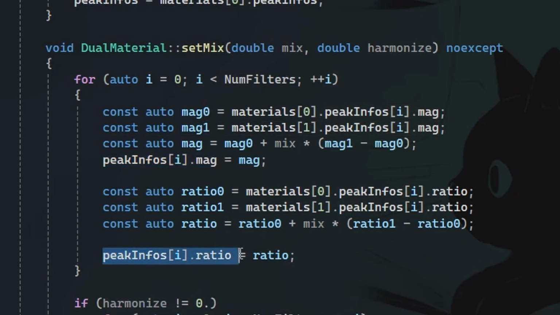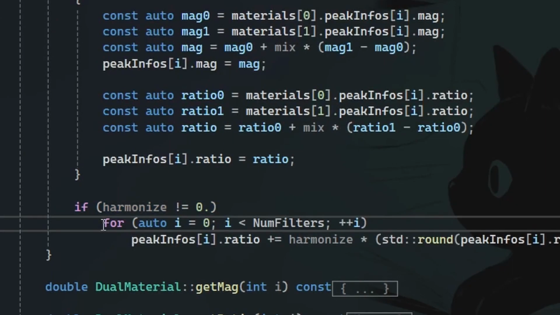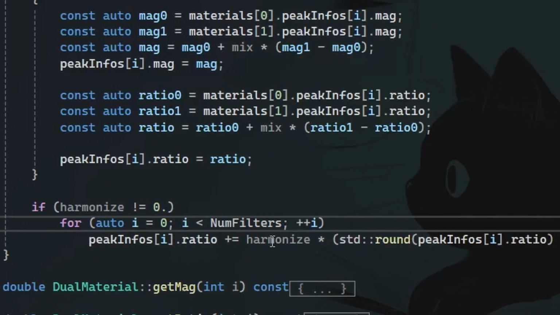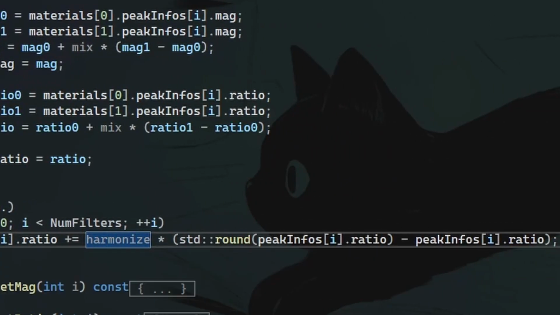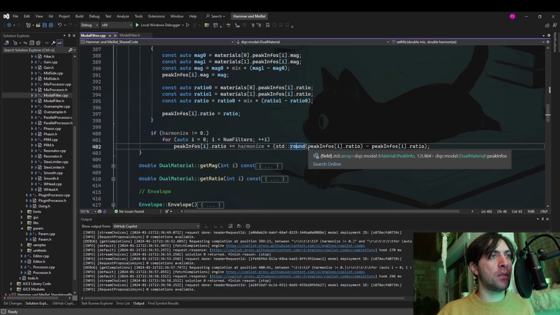And I'm doing the same for the ratio. At the end, if the harmonize parameter is not 0, then I'm also looping through all of the filters, this time linearly interpolate between the current ratio and the rounded frequency ratio. And it's kind of fascinating how easy this is. This is just a bunch of linear interpolations and it has this super juicy effect on the sound. That's just fascinating. Stuff is rarely that simple when it sounds so cool. Of course, there was a lot to do to build up to this point, but still.